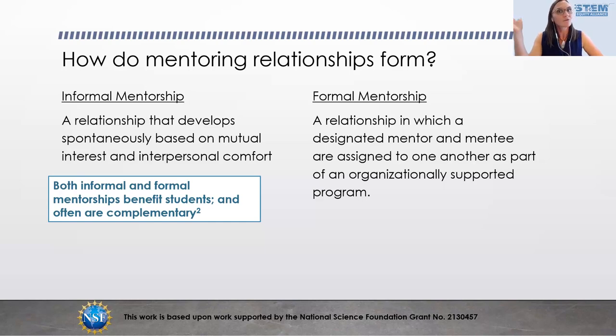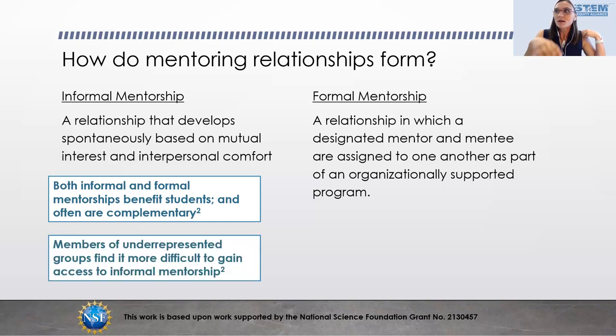Informal relationships, they're forming all of the time, and they form based on just personal connections that you have with your students or with your colleagues. What we want to talk about today, though, is the fact that members who are from underrepresented groups or traditionally marginalized communities, they have a more difficult time accessing that informal mentorship structure. They don't really know how to go about finding those mentors, how to approach us and say, I'd really like somebody to help me out. Or maybe they don't even know that they need that mentorship part of STEM, right?